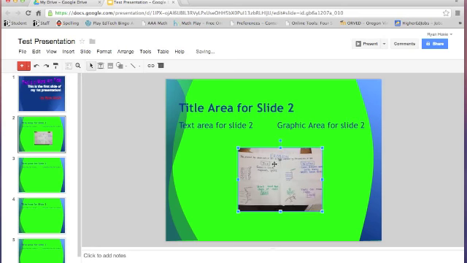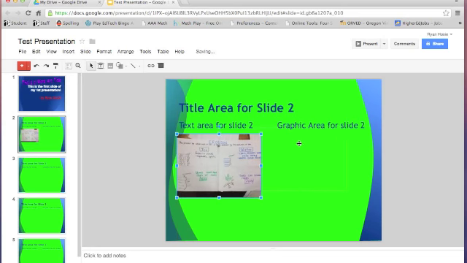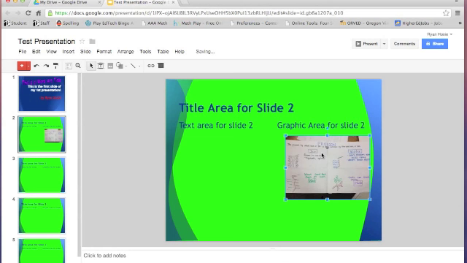The red positioning arrows are going to let me know when it's centered directly in the middle. It'll also let me know if it's lined up with the text areas, as you can see. Actually, it's a little hard to see with this particular green background, but on the left-hand side, and now over here on the right-hand side, the red guidelines will let me know when the image is lined up with the sides of the text areas, the text boxes where it says graphic area for slide 2.